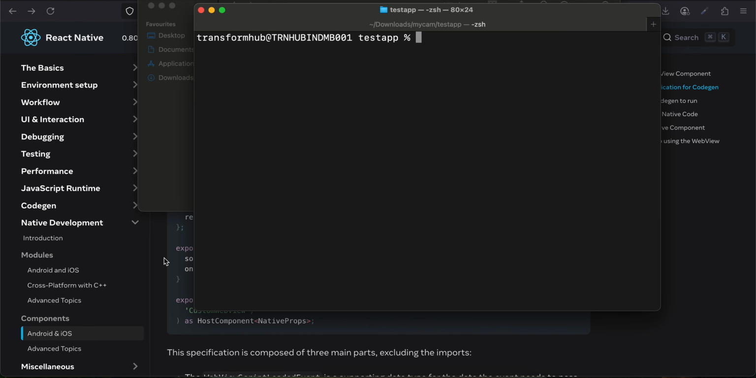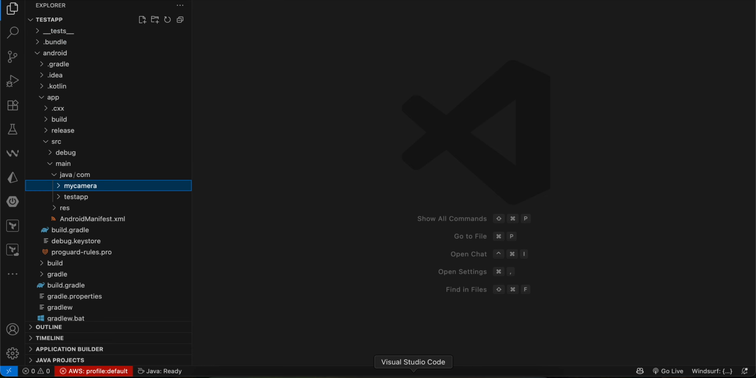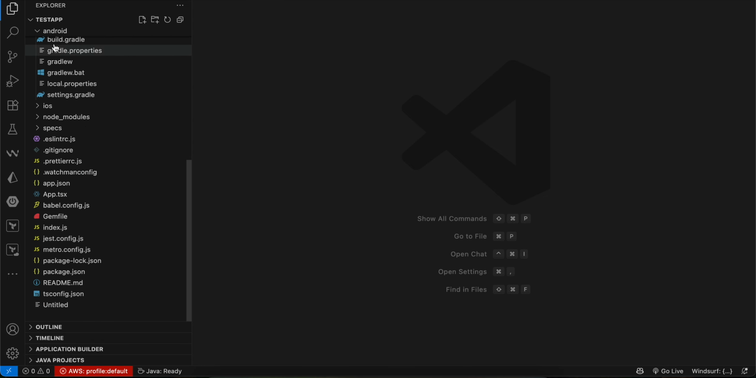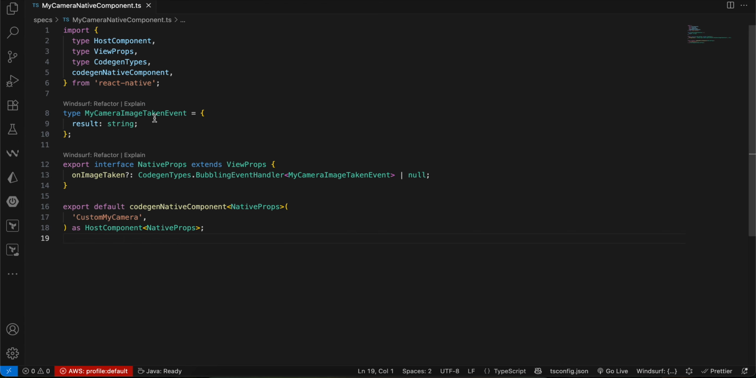Now here you can see this is our TypeScript file right now, but the name of our TypeScript file in our case should be MyCameraNativeComponent.ts. Native component is also very important because that is useful for doing code generation, so make sure you write the full name. I have literally copy pasted all the code over here. So here you can see inside the specs folder I have created MyCameraNativeComponent.ts, and this is all the code which I have copy pasted.